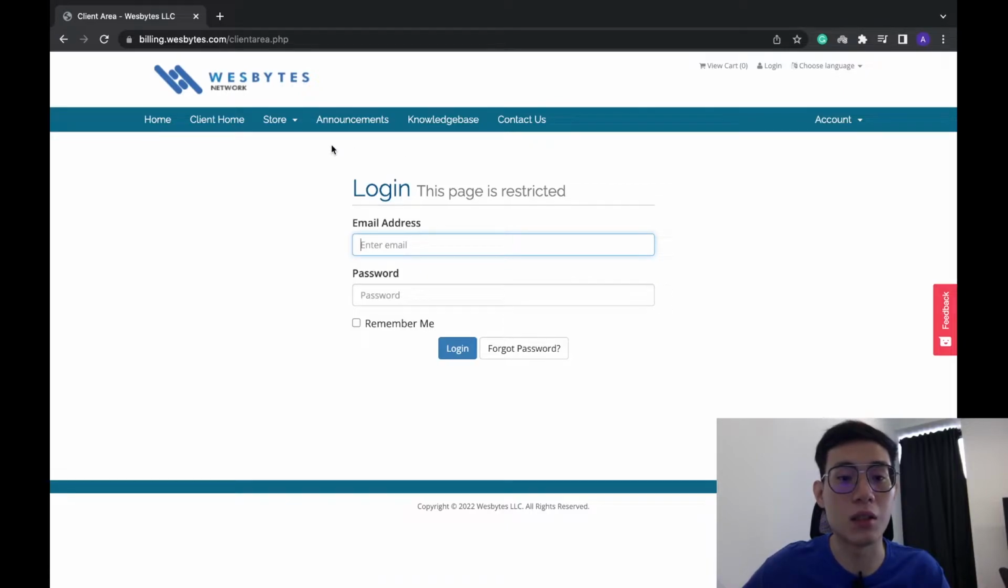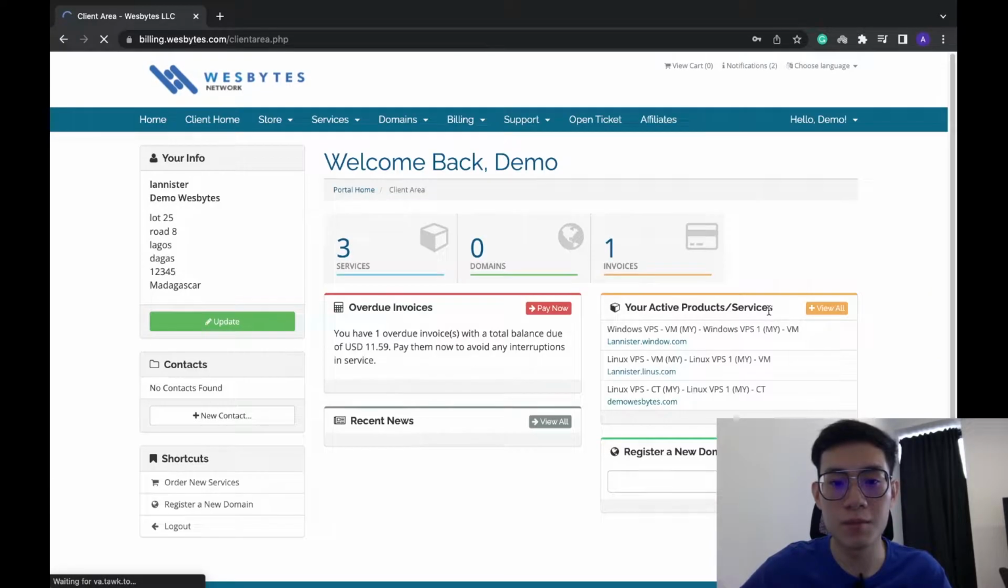Okay, and then we log into our account, so we enter our email address. Alright, and then you type in your password. So then you click on the login button. After you log in to your account, it will show you the client homepage, which is this page, and here you can check your invoice.